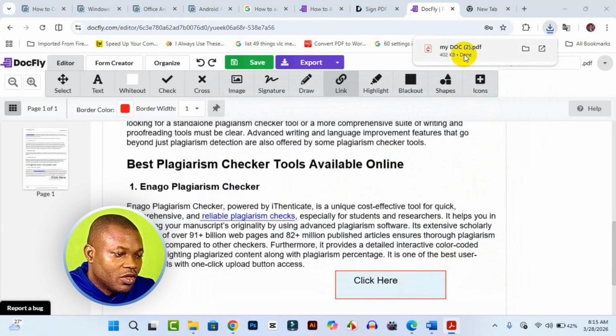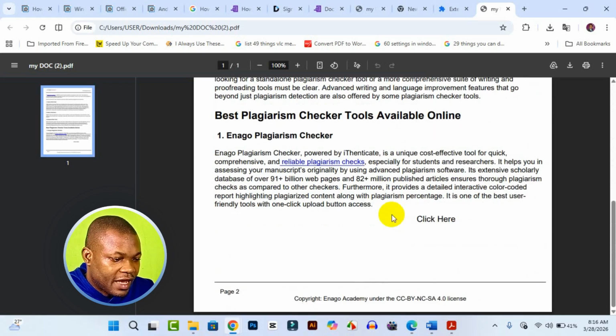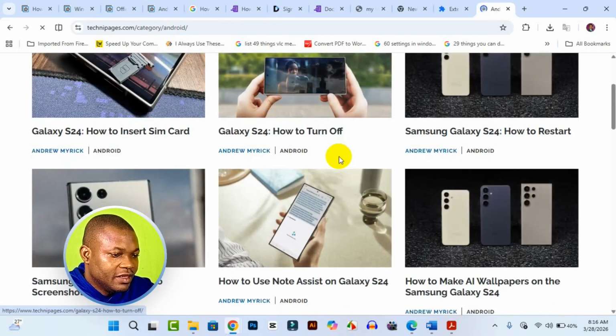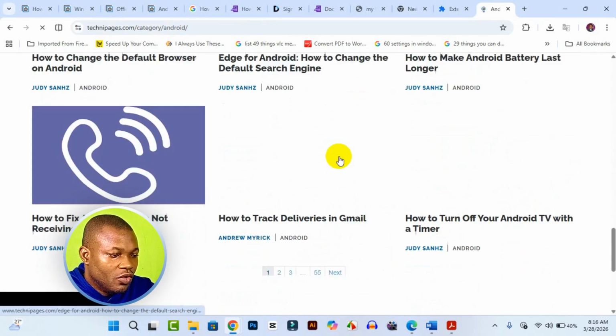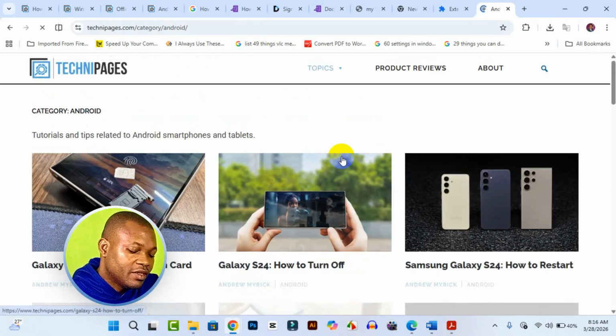What we want to do is click on the document right here. So here we go. We have the file right here. By the time I click here, it's going to load, and let's see. Just like so, you can see the page has successfully loaded up without any stress. It's that simple.